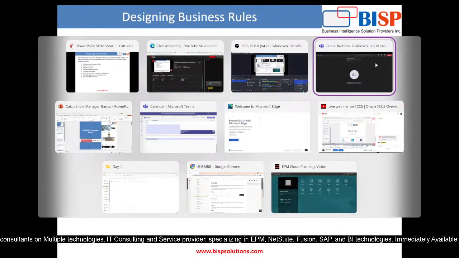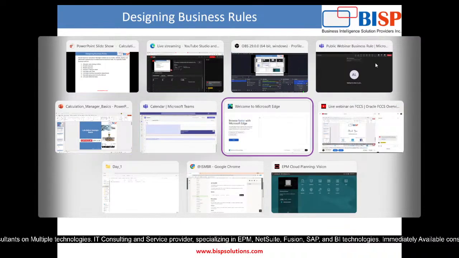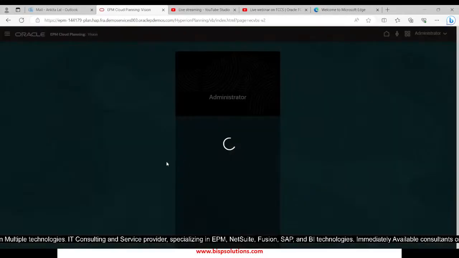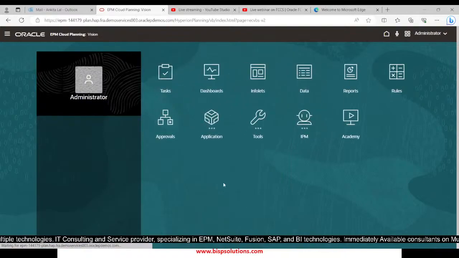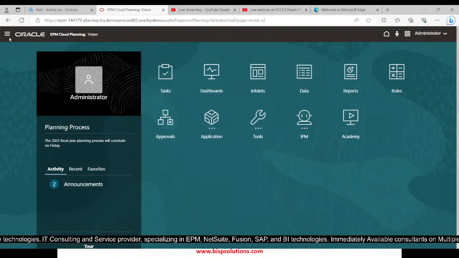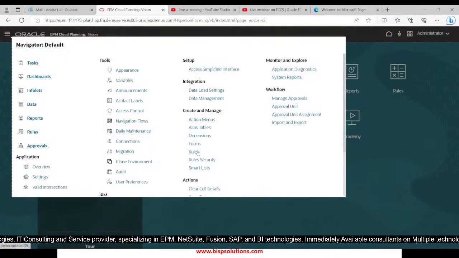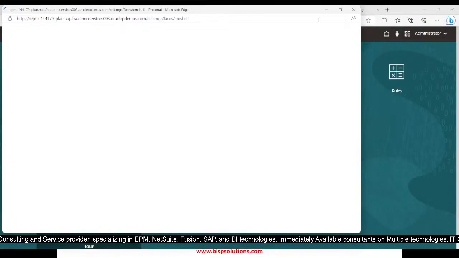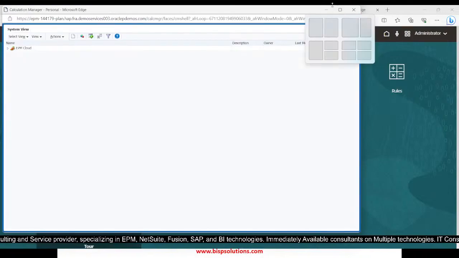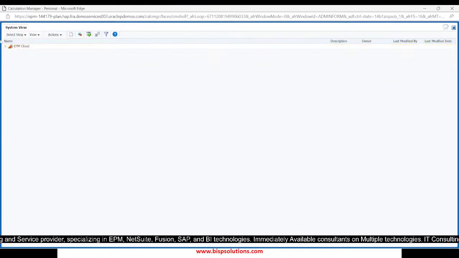Okay, so now we will move to the instance, and we will have a quick introduction to the basic business rules. In this instance, I will first go to the Navigator, then I will click on Rules in Create and Manage. Here, as I have already explained, we have a default view as the system view. Under this Select View option, we have custom view, deployment view, and filter view.